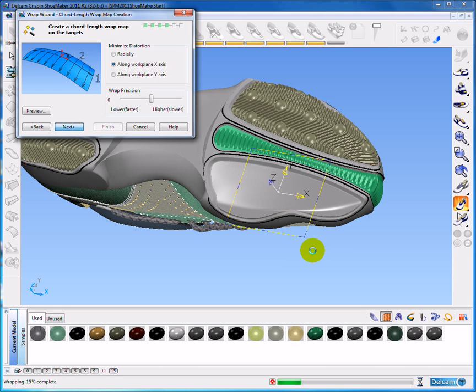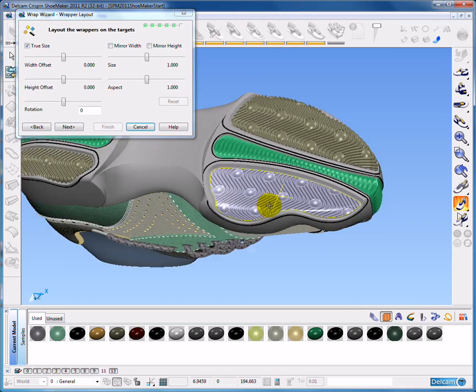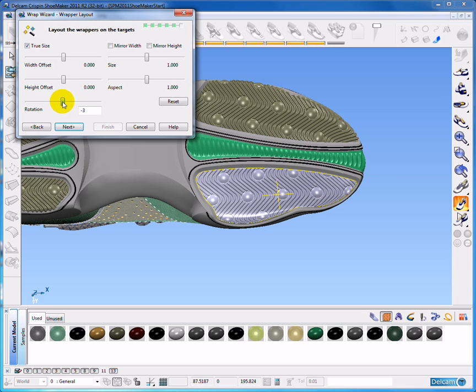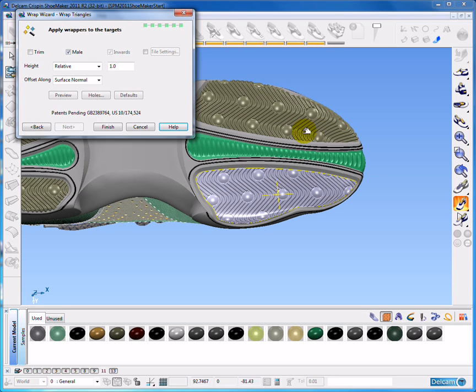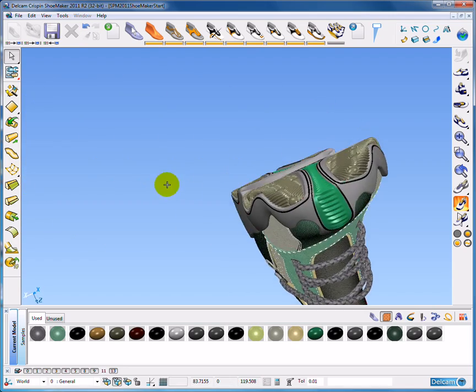So again, I'm walking through the wizard. We're creating the wrap map, the checkerboard wrap map pattern. Check the orientation of the tread, make some changes, drag it left and right, adjust the height of the tread pattern, and again wrap the triangle mesh onto the complex doubly curved surface, and very simply create this extremely detailed tread pattern on a doubly curved surface like so.